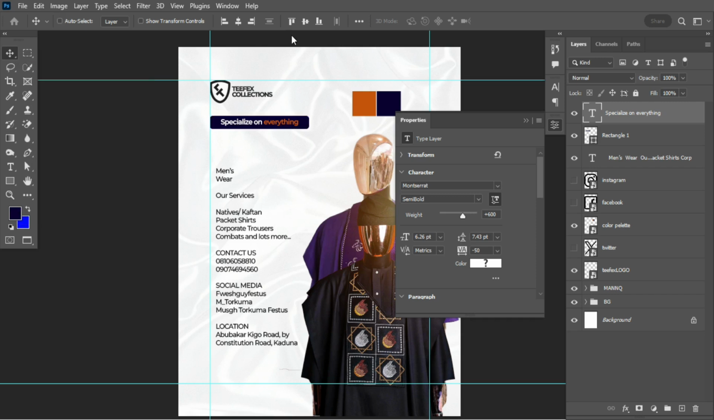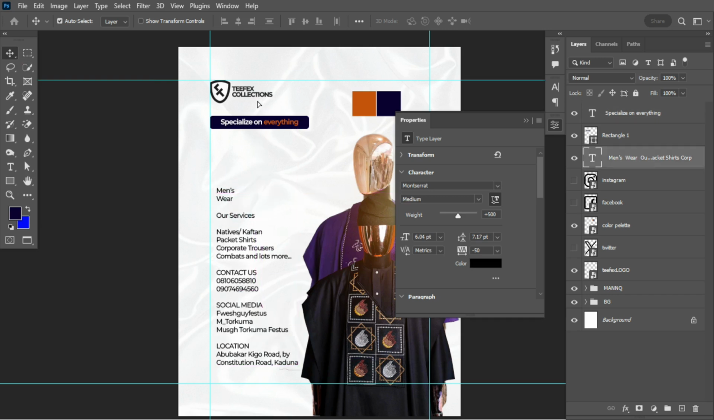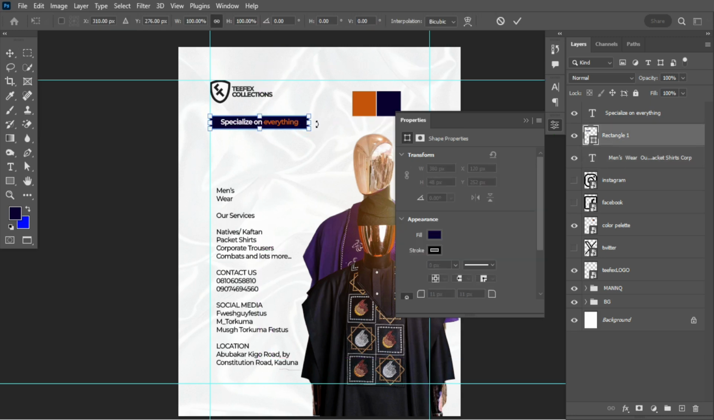So you hit Ctrl D to deselect. That is for that. Okay, so you can see that the information is actually standing out in the shape. So I can hit Ctrl T to scale the size. So select both layers and adjust them like this.